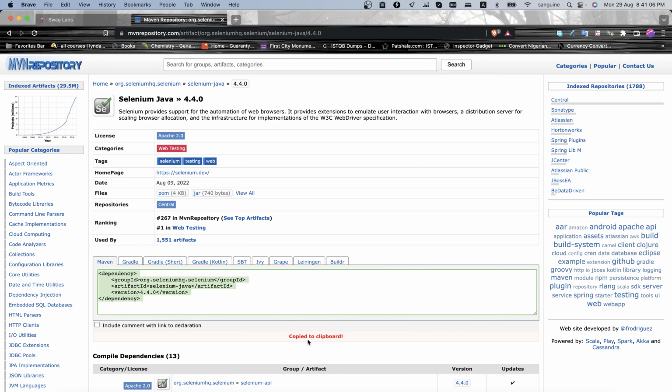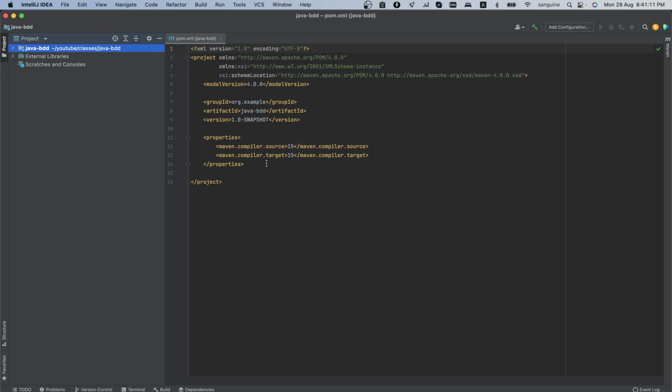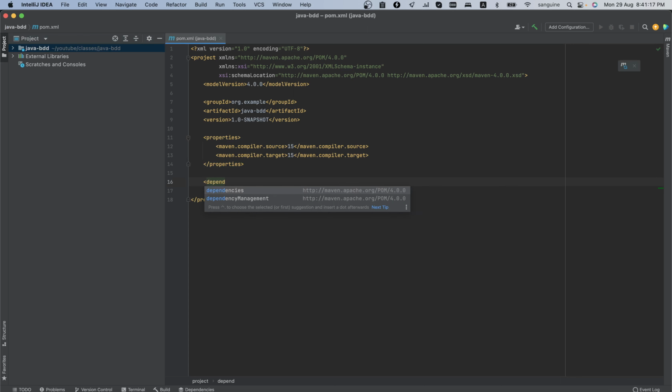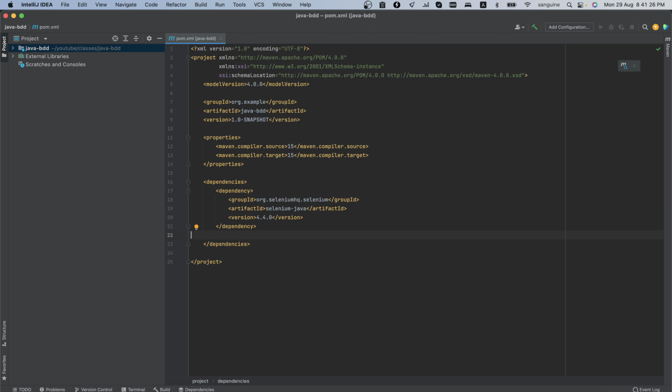Just by clicking into this, it has copied it to the clipboard for me, so I can easily just go here. And before I do anything, the first thing I would do here is create a dependencies tag. Why do I need a dependencies tag? So I can put the rest of the dependencies I'm about to put in, so it would follow that structure.